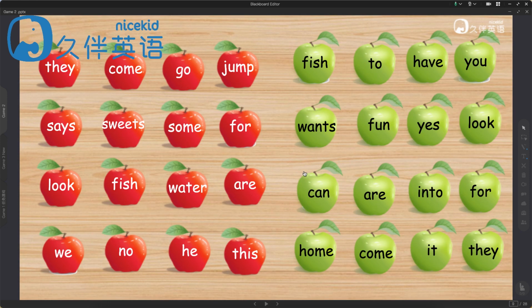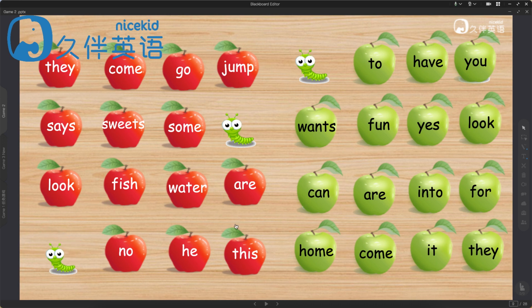One for the green apple team, one for the red apple team. Click. Wow, here's 1 caterpillar, 2 caterpillars. Let me see. I can see the shadow of the caterpillar. It's not totally hidden behind the apple.